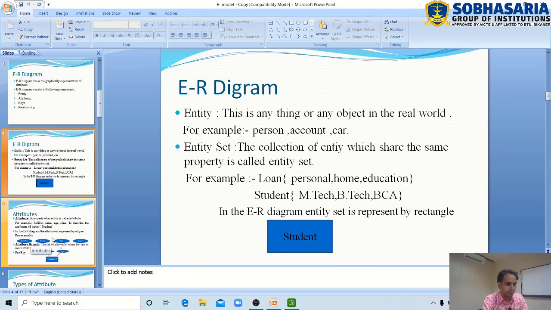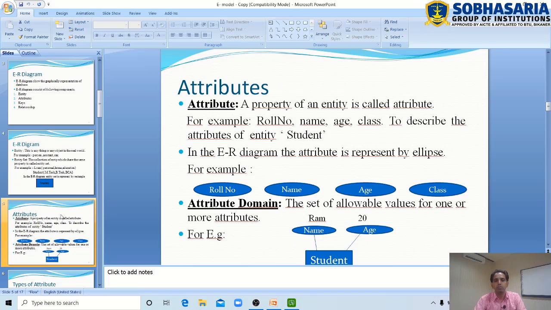Next, attributes. These are the most important property. An attribute is a property of any entity, or we can say it is a characteristic of an entity set. For example, roll number, name, age, class describe the attributes of a student. The student can have name, age, roll number, father name, mother name. These are the characteristics or attributes.